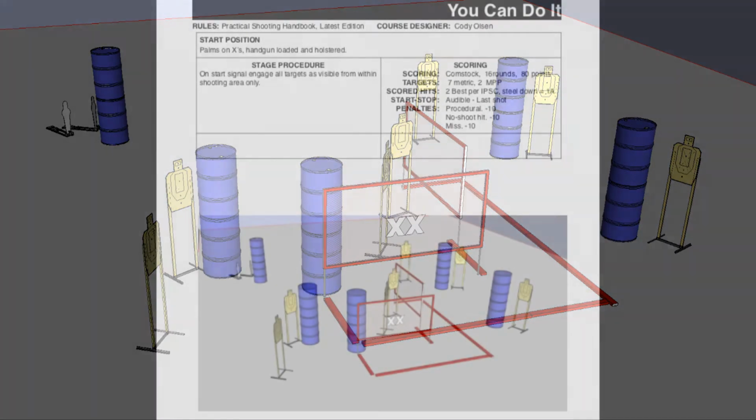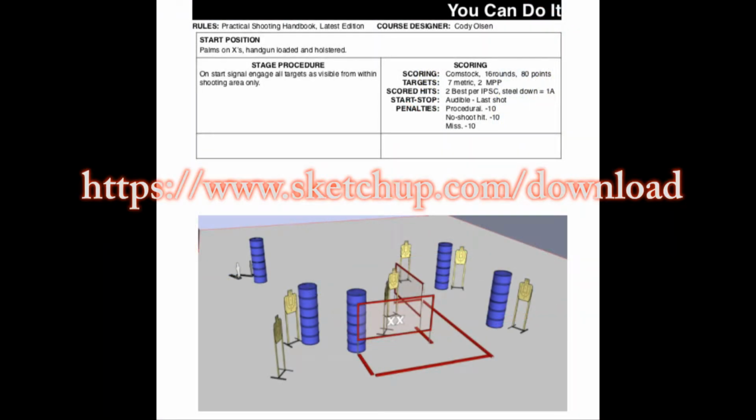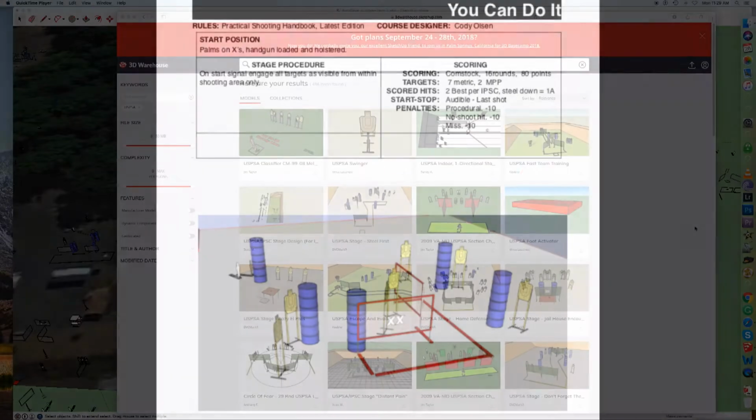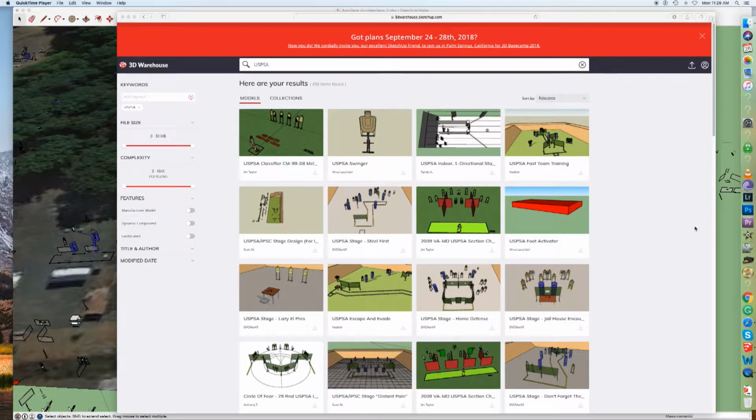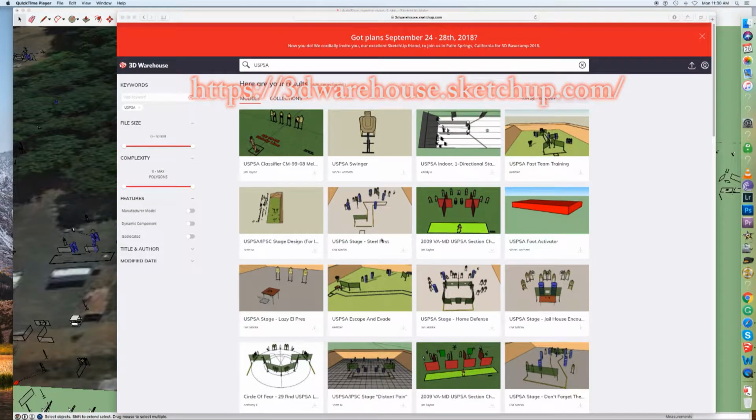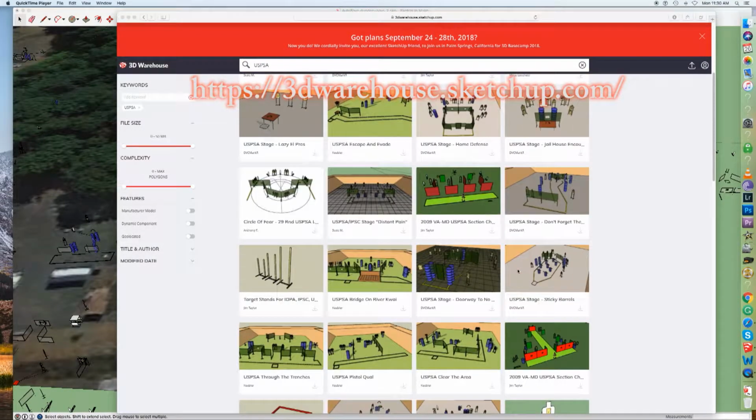So first of all, download and install SketchUp. There's plenty of videos out there that can show you how to do that. The next thing you're going to want to do is go to the SketchUp 3D Warehouse, just Google it, it'll pop up. Click on it, and then go into this search box and type in USPSA. When you do, this is what you're going to see: a bunch of bays with props.